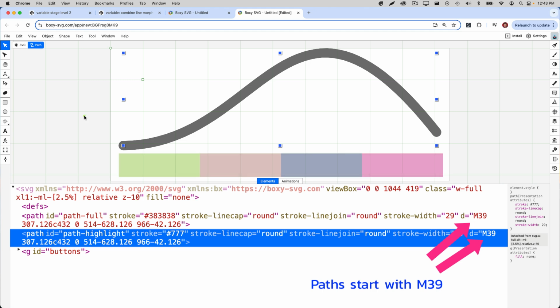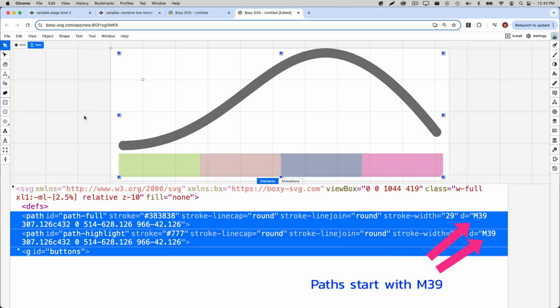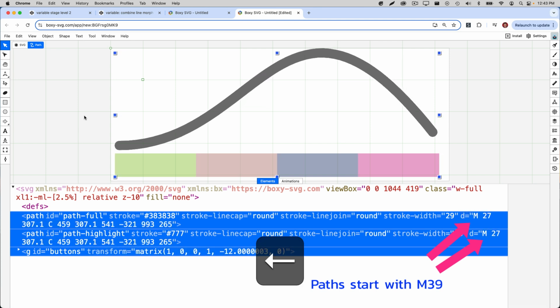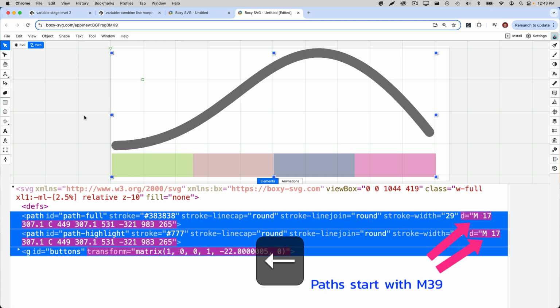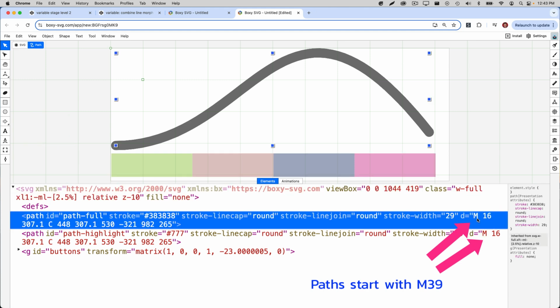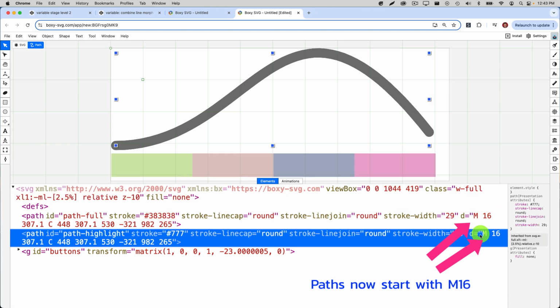Well, I'm going to go up here and do a Command A to select everything, and I'm just going to use my left arrow key to start moving things over, and you can also see that that D attribute is being updated as well. So if I line everything up with the left of the stage, I just want to point out that we've literally changed the coordinates that are being used in that stroke.